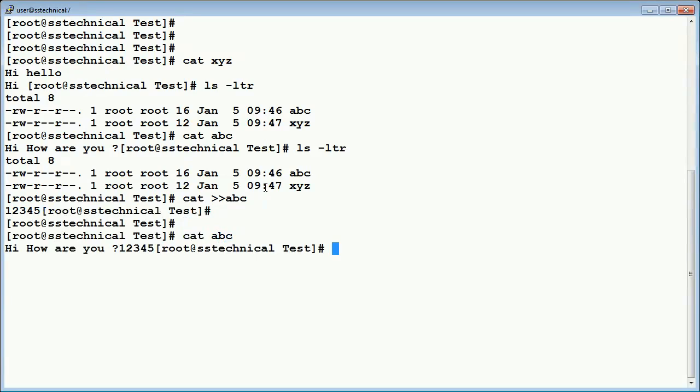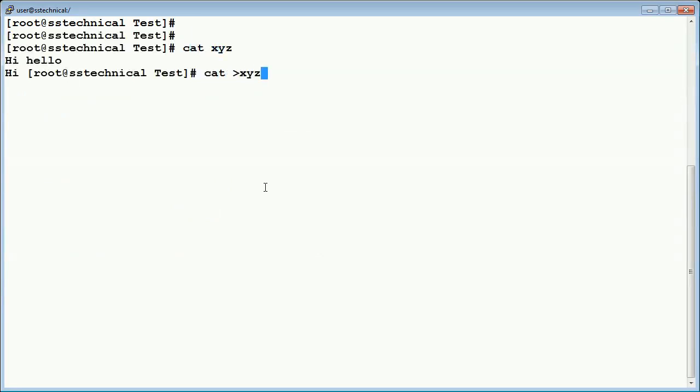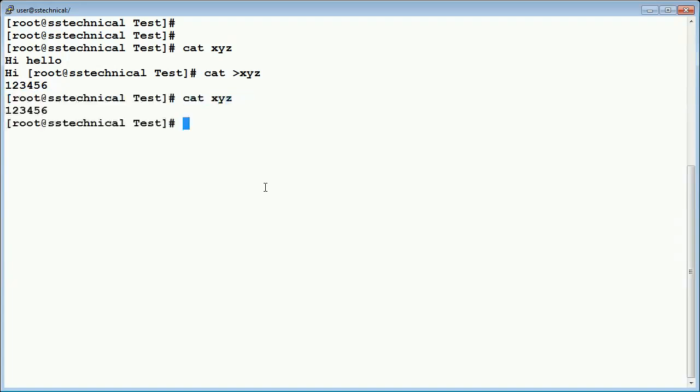If we use the single arrow, let me show you what will happen. Let me first show you xyz. It has some data. Now cat with a single arrow to xyz. Let me just put the numbers here and control D. Now if I cat xyz, you can see the earlier data has been deleted and the new data has been written here. So if we want to append, we use the double arrow. If we want to rewrite the whole file, then we use a single arrow.